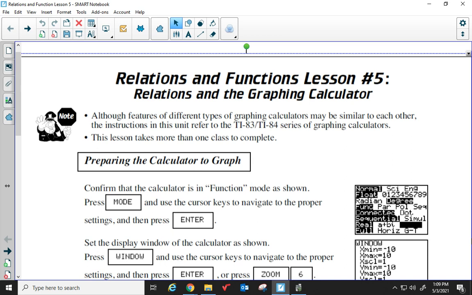Hello again, Math 10Cs. In today's lesson, I'm going to show you how to use a bunch of different features on the graphing calculator, specifically this time around related to graphing. In the last few lessons, you did have to construct a bunch of graphs, but you did it by hand.